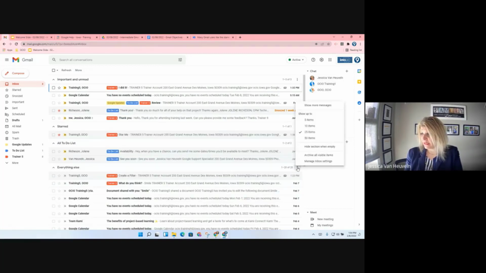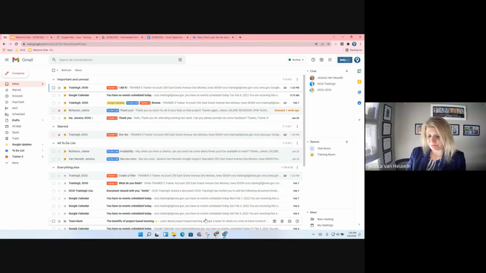I can go down here to everything else, and I can quickly archive all visible items. If it's everything else, it's everything else, right? So I could quickly archive, and we know what archive means now. It means remove the label of inbox and take it out of your inbox, right? How cool is that, to remove that many emails at once that you know are just everything else? So keep that in mind as well. And you can always increase how many show up to a certain amount and show more messages. So my challenge to you is to at least give it a wholehearted try to try priority inbox.